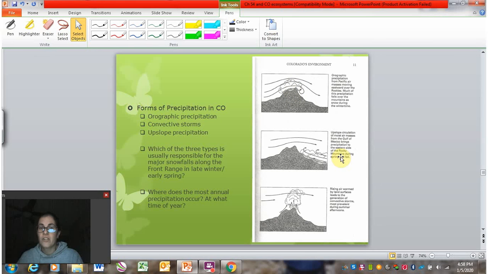Upslope circulation, or upslope precipitation, is when we have storms that move up from the Gulf of Mexico. So they're coming from the southeast and then moving towards us. And they tend to swoop and get pushed back by the mountains. And so these types of storms will generally bring more precipitation to the eastern side of the mountains and the plains. And we are more likely to get this kind of storm in the spring and the fall.